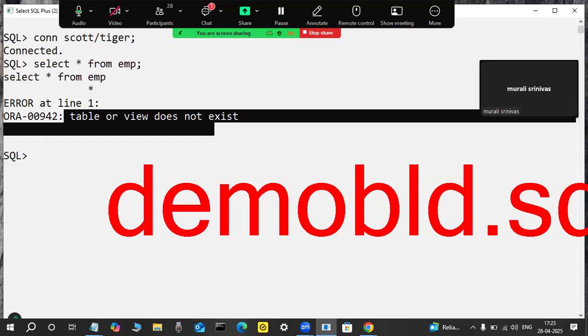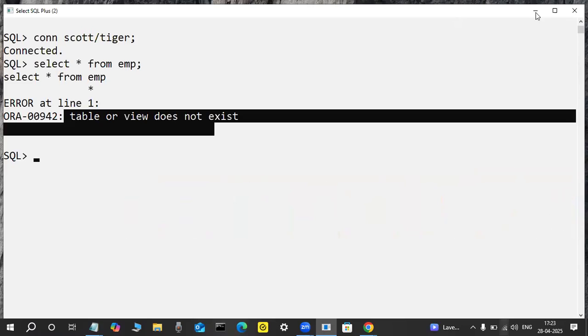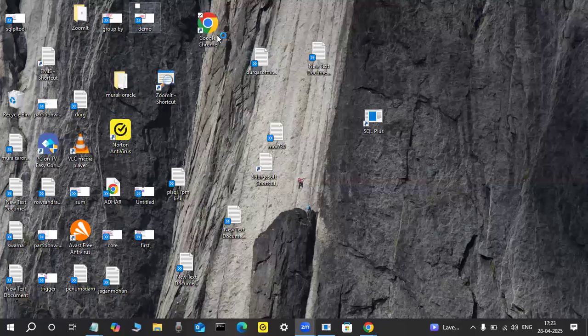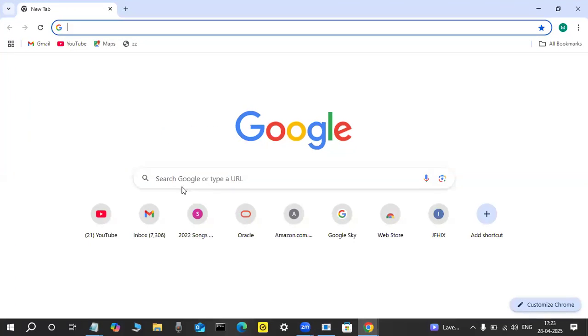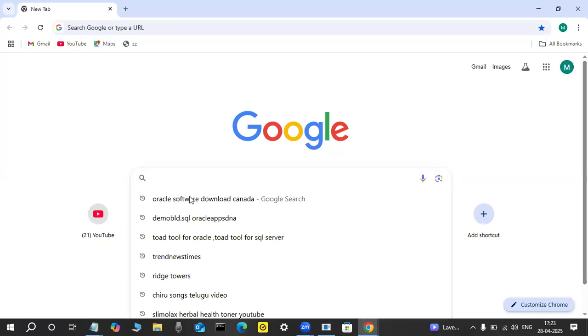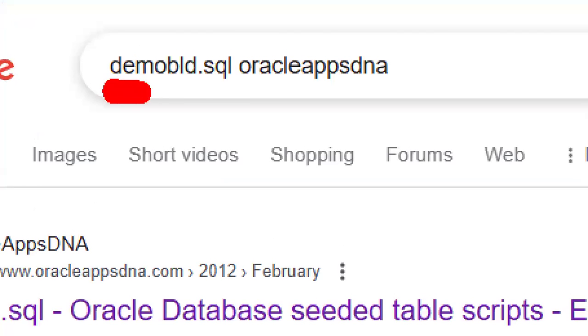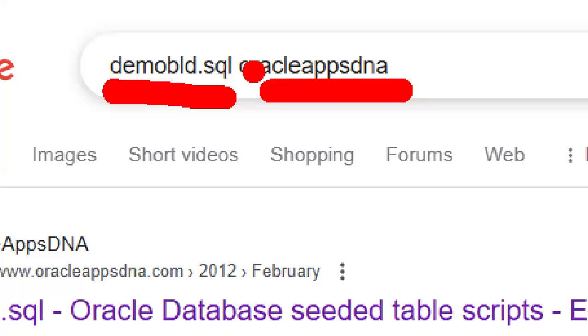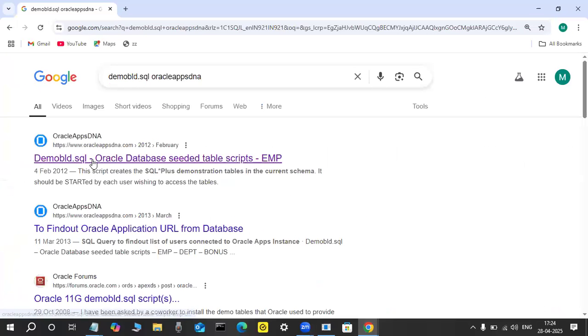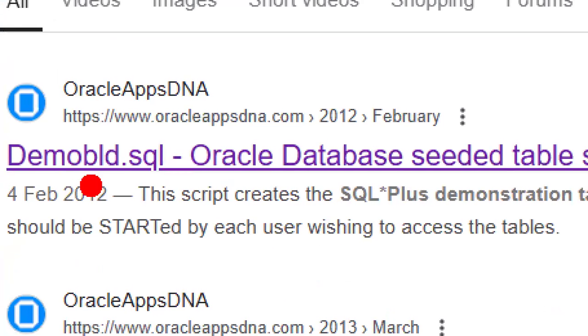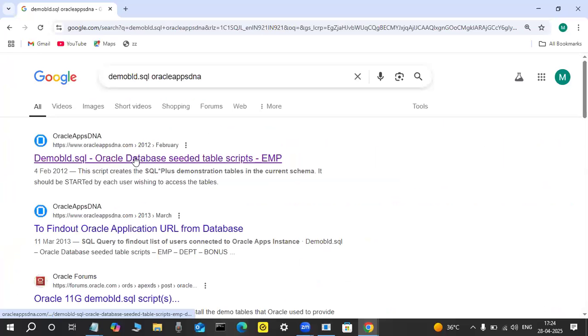Really correct. Now check it out. If you want these tables, observe here how Oracle Corporation provides them. Now check it out, observe the screen. Here is the demobld.sql file. I am typing demobld.sql and taking the Oracle Apps DNA site, but you can use any site, not a problem. Now in this, first observe here whether demobld.sql is there or not. These are script tables.